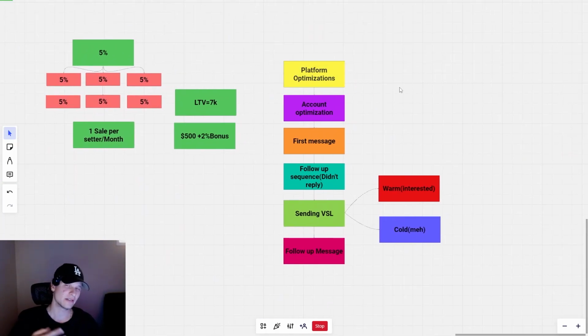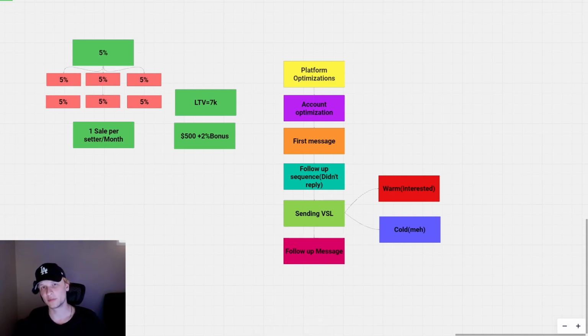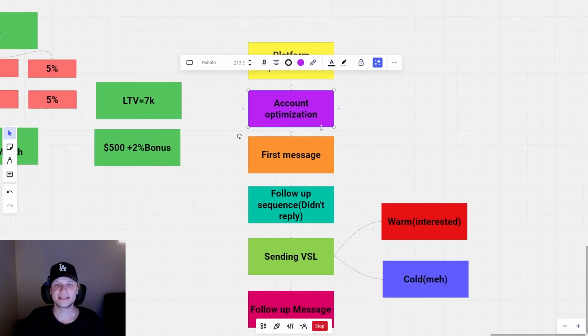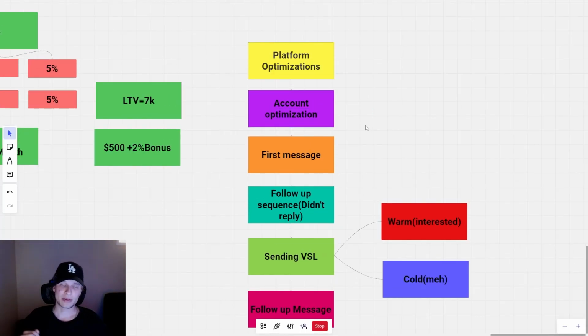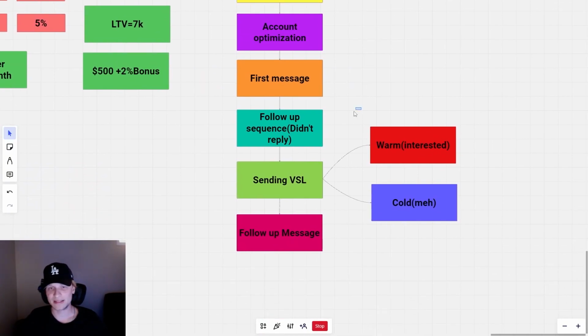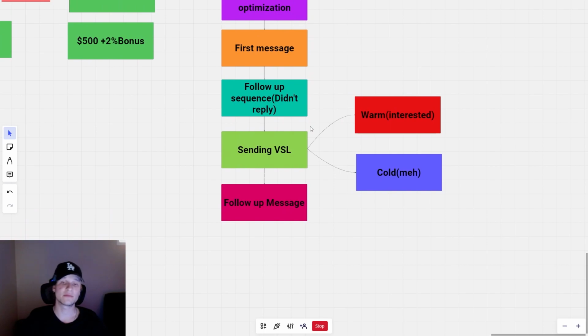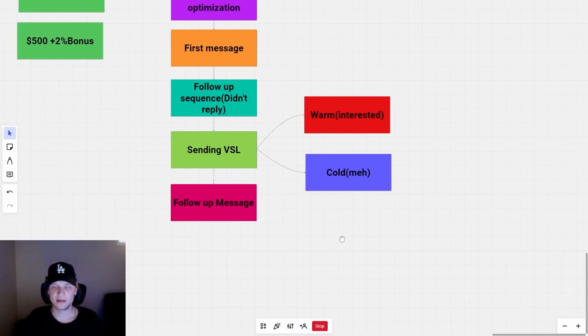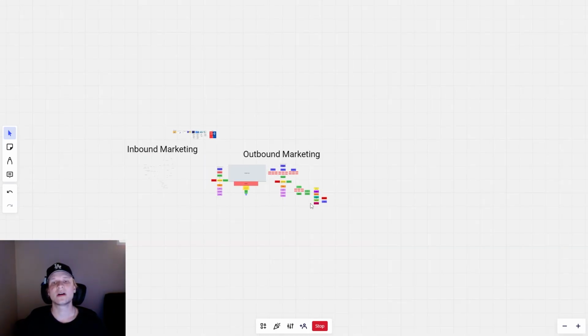So what we need with this is platform optimization. If you're doing IG, Facebook, Twitter, any of those platforms, you want to optimize directly for that platform, as people react and act differently on each platform. You want to optimize the account for the optimal reply rate and booking rate, because people always check the account when you send them a message to see if you're legit, what's on your account, and see if you're a scam or not. So when they reply to the first message, you have a follow-up sequence if they didn't reply, and then eventually you send them the VSL, and if they're warm and interested, they would book a call directly, and if they're cold, you would go with another follow-up sequence. And that's pretty much the whole outbound marketing system.